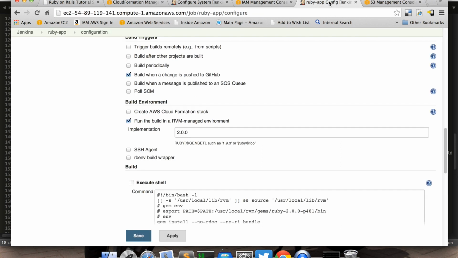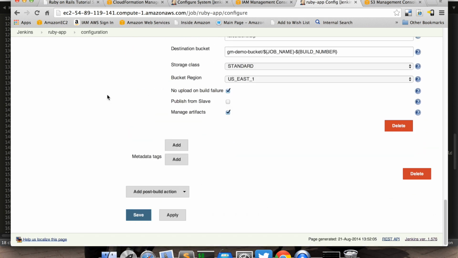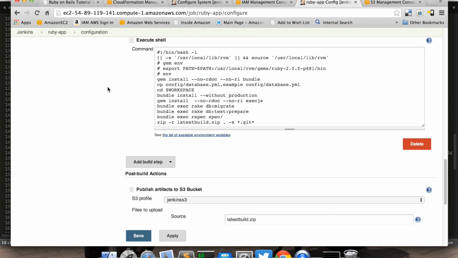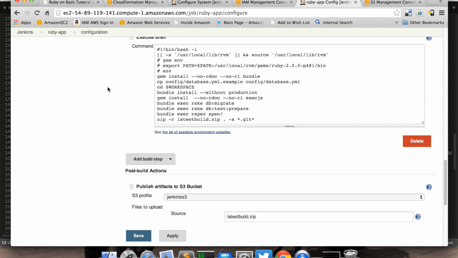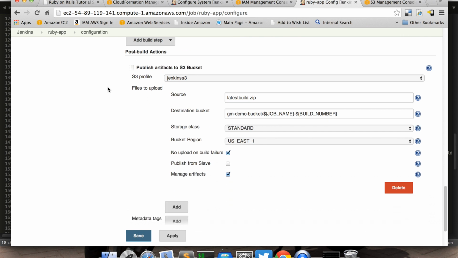We'll now jump over to the build configuration where we've set up the build script as well as the publishing of the artifacts into S3. Taking a quick look at the build, you'll see that we have a last line in the build there which zips up the artifacts into a file called latestbuild.zip. You'll also notice that the S3 publishing configuration is set up to place the completed artifacts into the gm-demo-bucket with an object prefix that contains the job name and the build number.